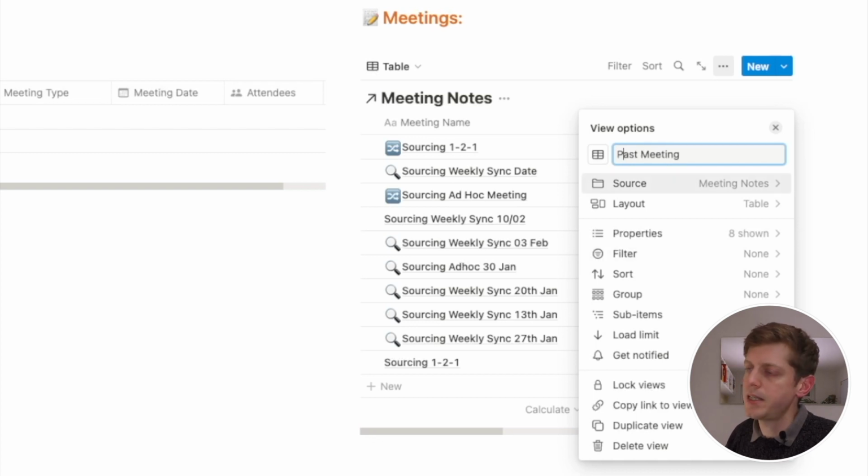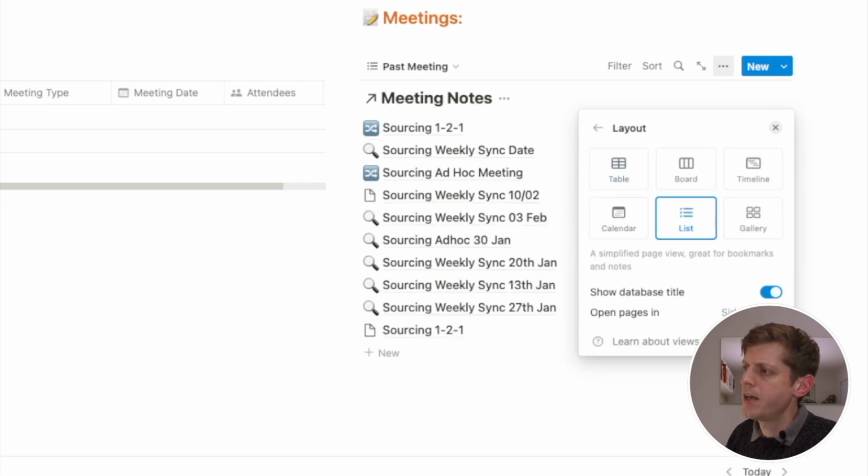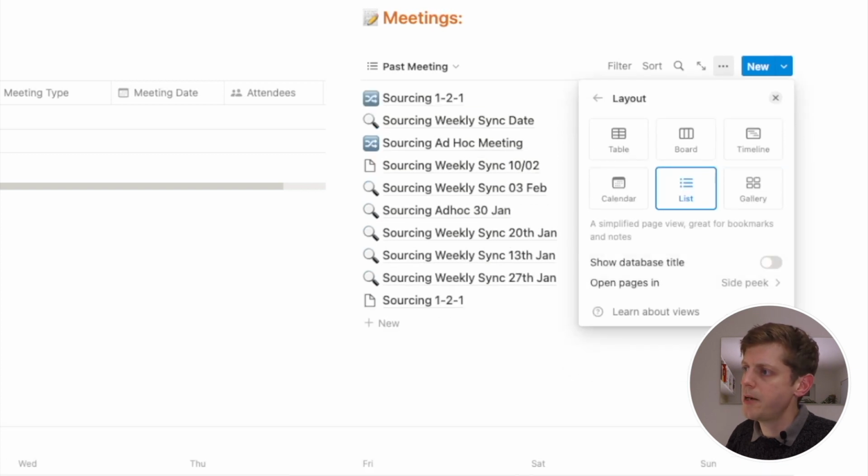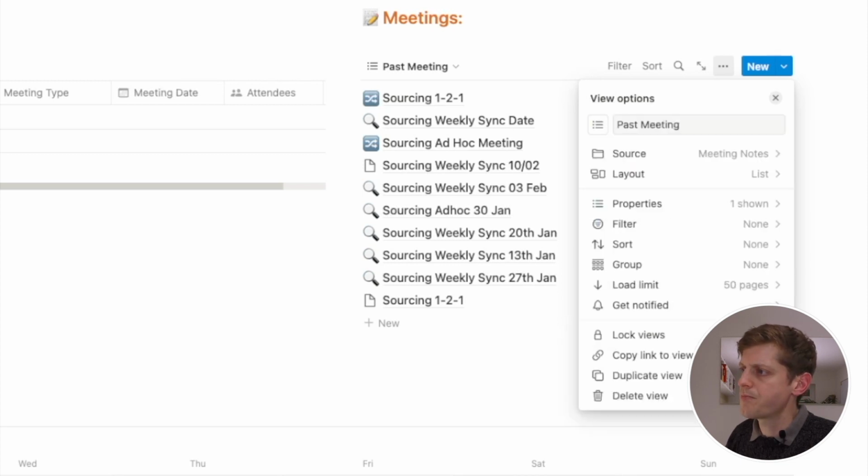So the source is the meeting notes database. That's fine. The layout, let's make this a bit simpler. Rather than a table, we'll put a list. Do we want to see the database title? No, we'll take that out and you can see it disappear. How do we want to see these pages? I'm going to keep that on side peek. So that's the layout.